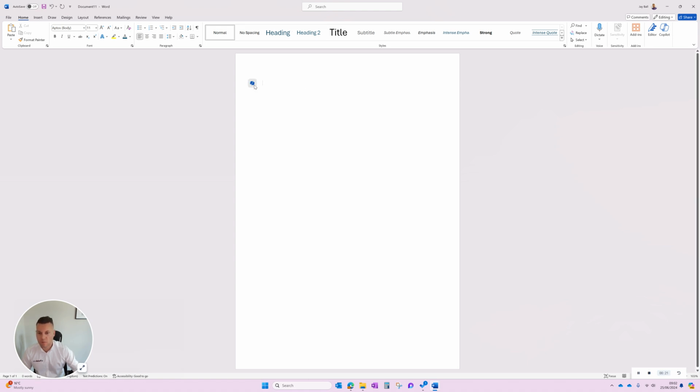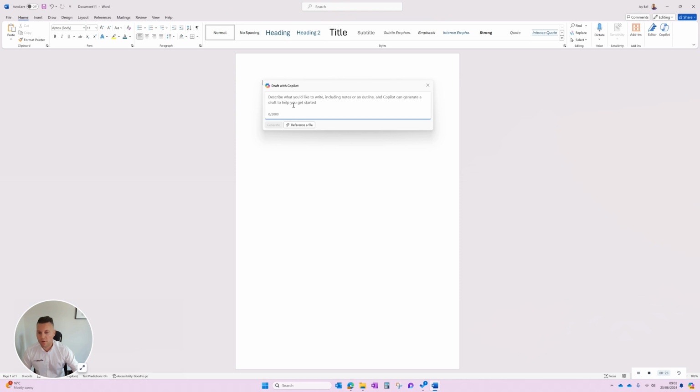So I'm just going to go to the very top, hit the icon here, and it opens up a dialog that says draft with Copilot. Try and be as specific as you can. The more specific you are, the better the document output will be. As I always say, it is a foundation. So, once you've created the document, you then want to go in and edit and make some changes.